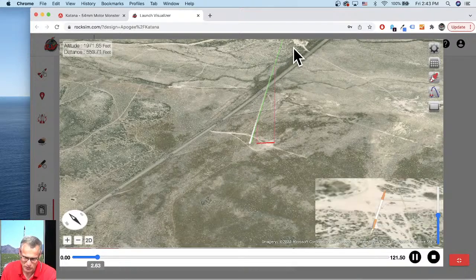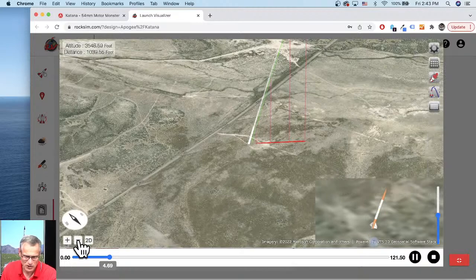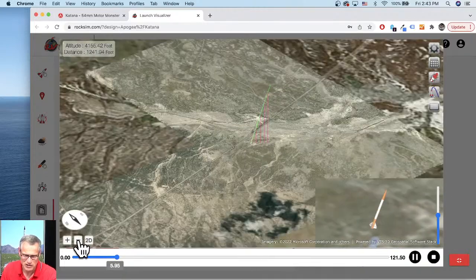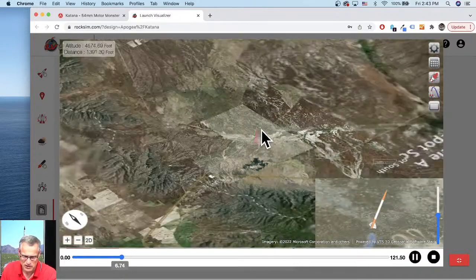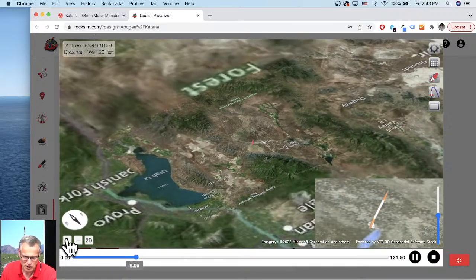Oh, and we're going to go out of the screen, so we have to zoom out to see where the rocket is in the sky. Okay, so there it is. I zoomed too far out. Clicked the button too many times.